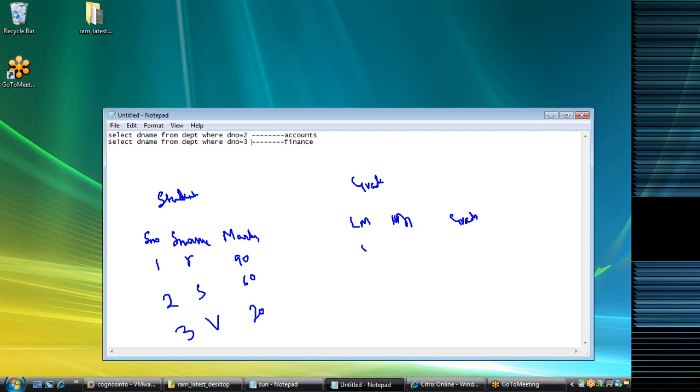Here, how will it be mentioned? 0 to 45, grade is D. 45 to 75, grade is C. 75 to 90 it would be B. And then 90 to 100 it would be A. Let us say these are the grades that were there in your grade table.